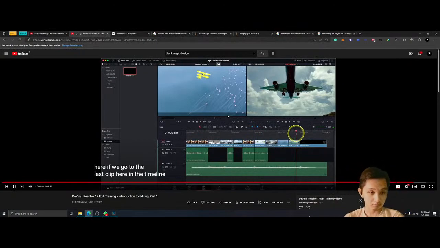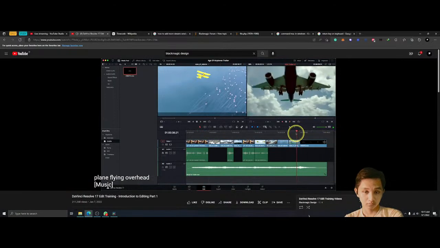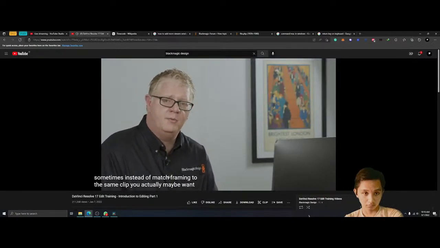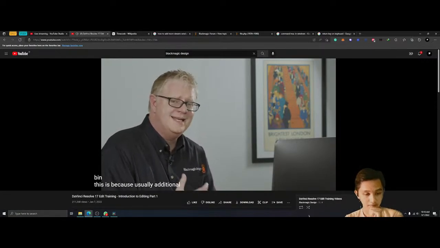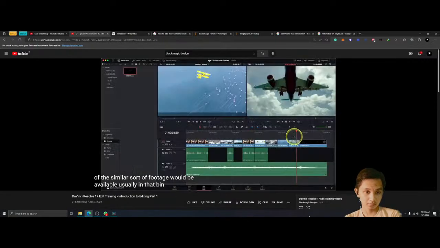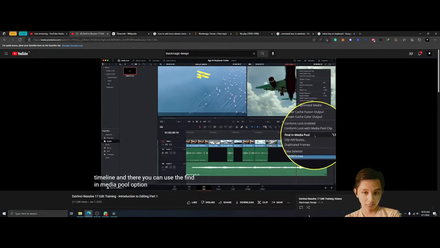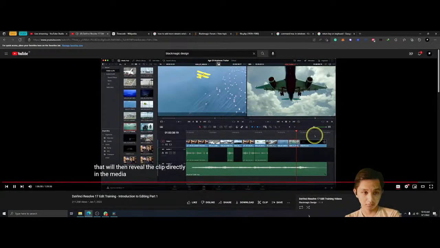Last clip here in the timeline where we have the St. Martin landing plane flying overhead. Sometimes, instead of match framing to the same clip, you maybe want to reveal the clip in its original source bin. This is because usually additional takes of similar footage would be available in that bin. So in this case, instead of match framing to the source clip, right-click the clip in the timeline, and there you can use the Find in Media Pool option. That will then reveal the clip directly in the media pool in the bin.